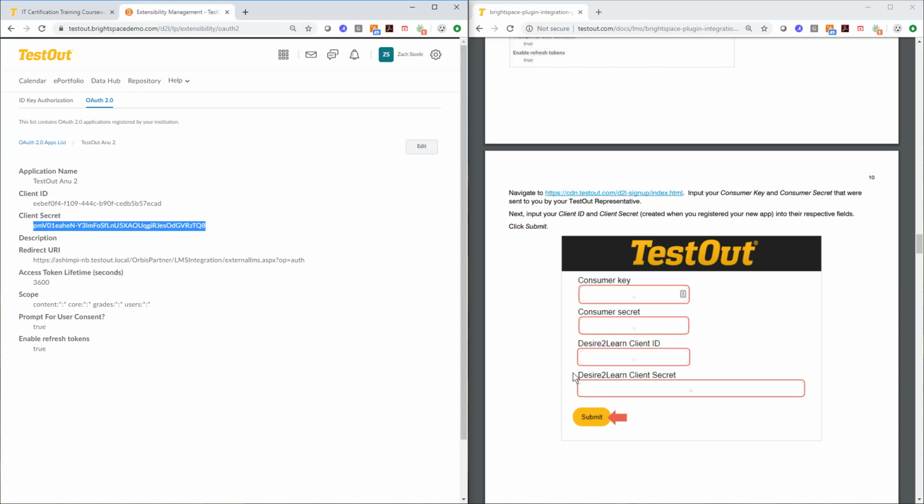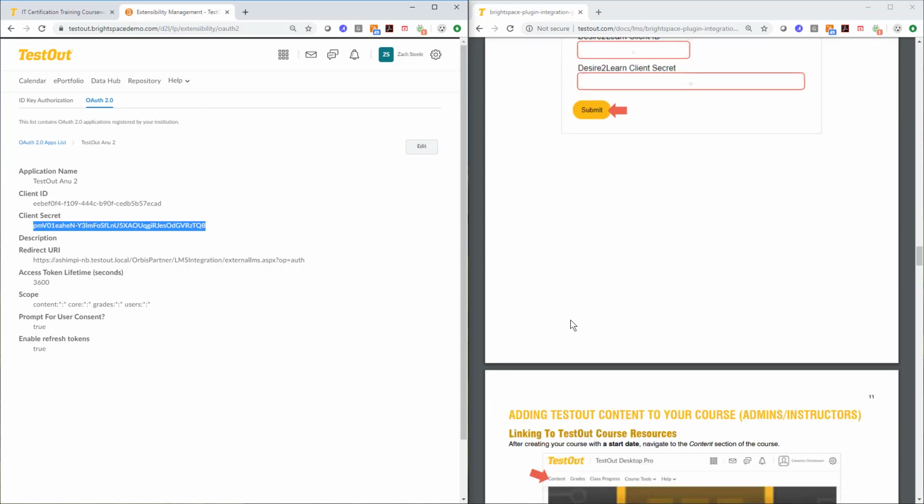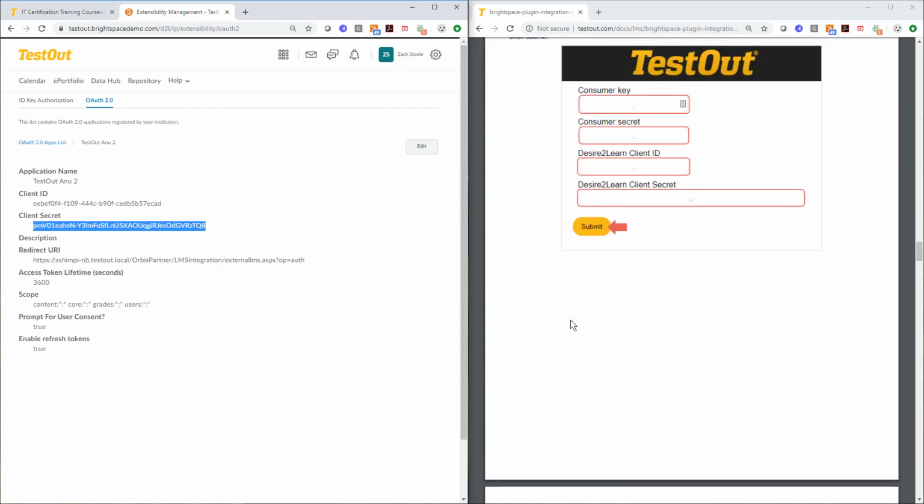Hit submit, and it'll say that it was done successfully. If you make a mistake, let us know. We'll actually have to clear something on our end, but that's the process. Once you've installed it, you should be good to go. That's the whole installation process.